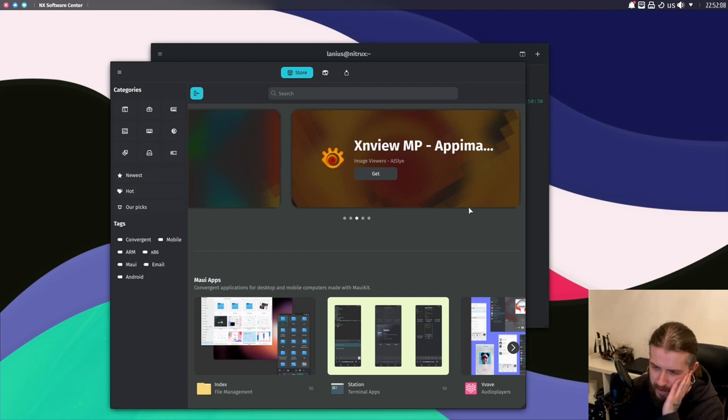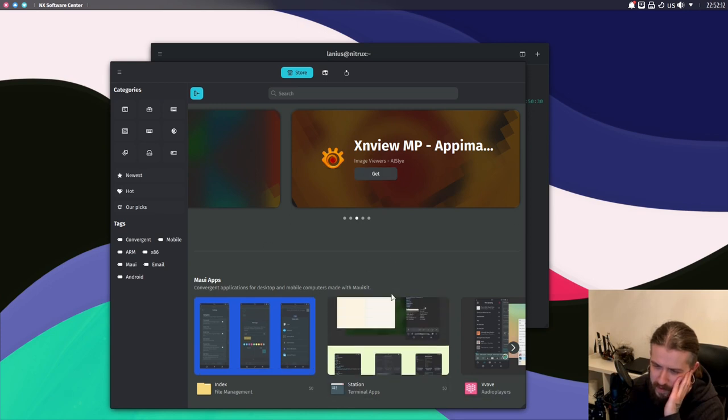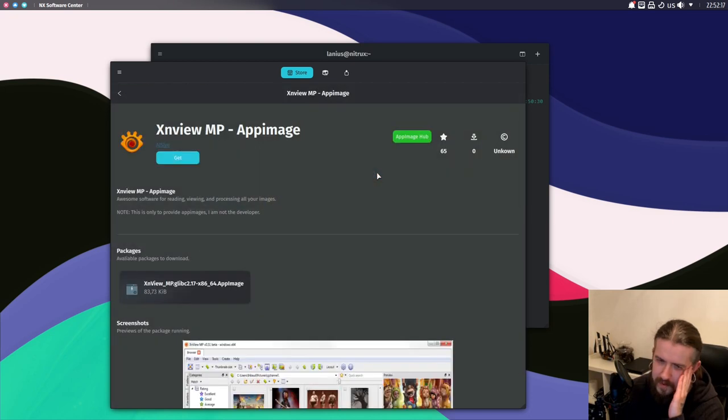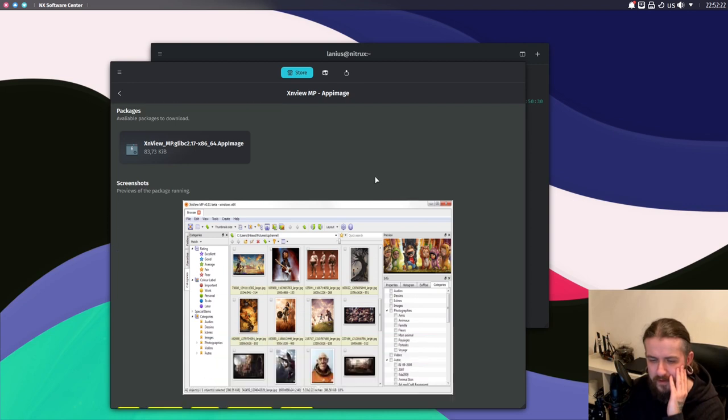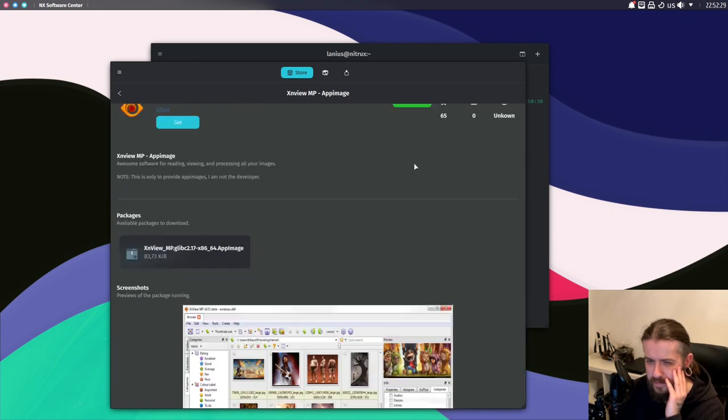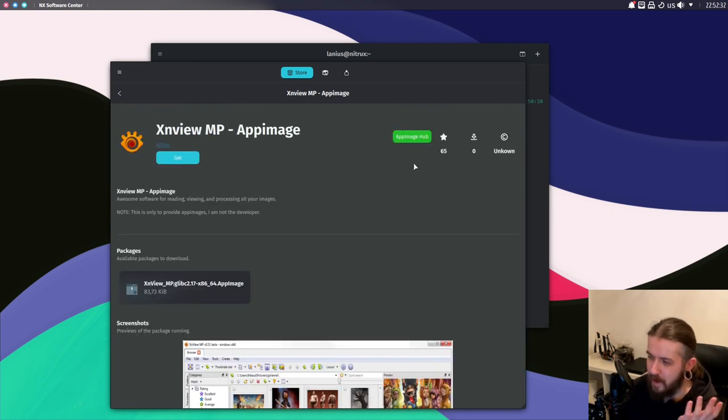So, as far as I know, this application store only supports AppImages. And the Flatpak support is only limited to just having Flatpak installed on the system and configured to use Flathub. So that's something, I guess.